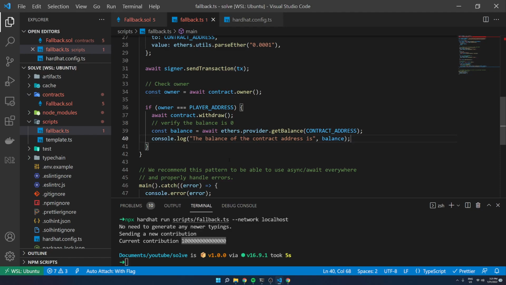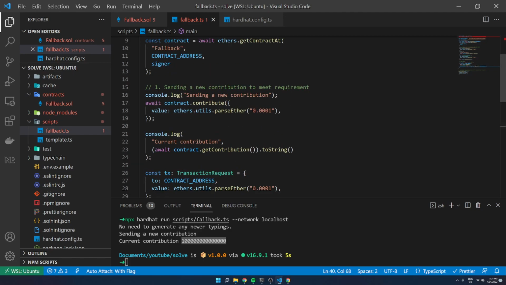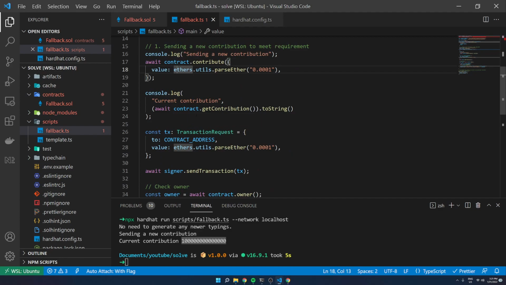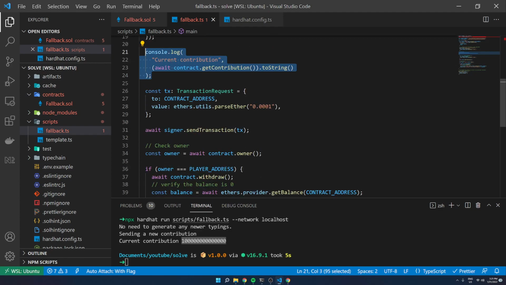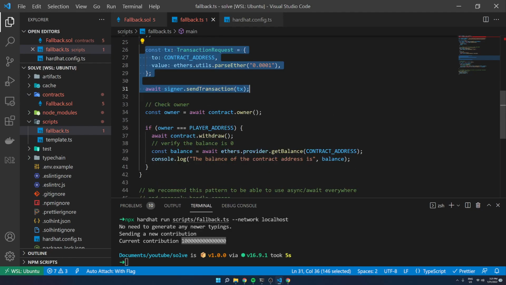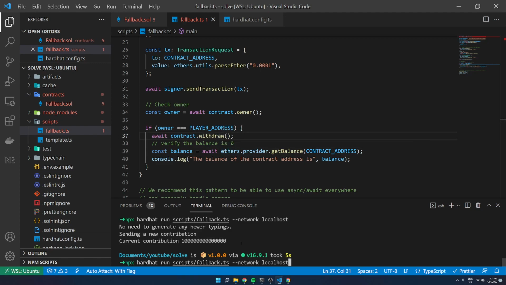So again, let's run through our script and see what happens. Firstly, we send a new contribution to meet that requirement, so we can do the payable fallback. Then we just get the contribution to see what it is. We then create a new transaction, which will pay to the contract's fallback address. After that, we should become owner, so we just check the owner. If indeed this all works, then the owner is equal to us, and we can go ahead and run the withdraw method, which will then empty the balance of the contract. So let's go ahead and run this again.